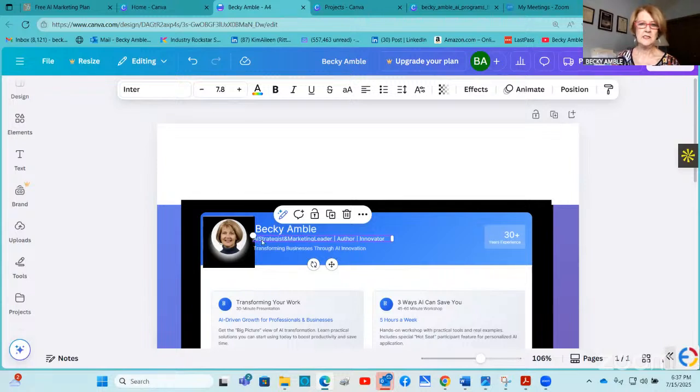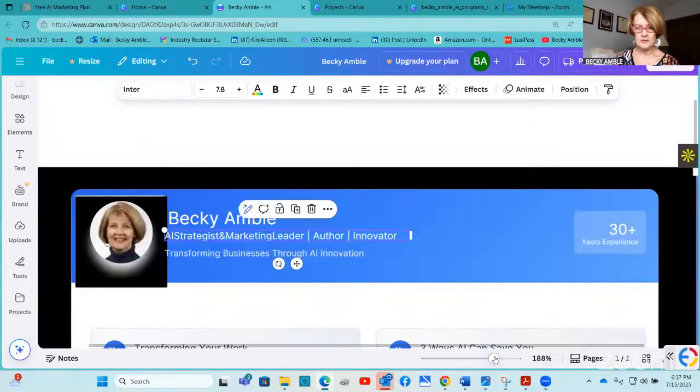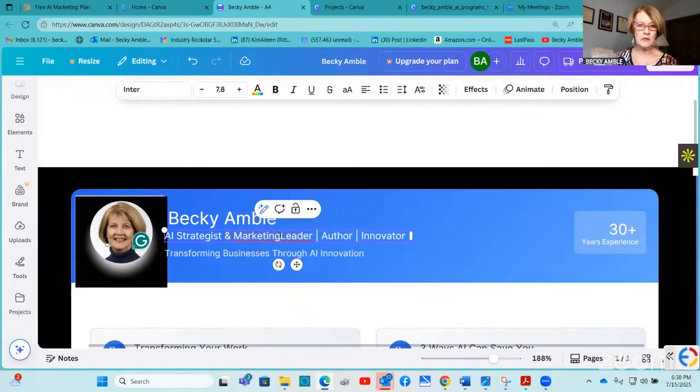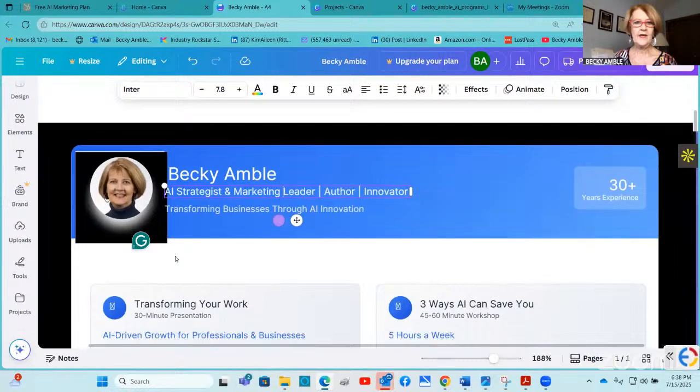All right, here it says AI strategy. Let me make that a little bit bigger still. See where it says AI strategist and marketing leader? Yeah, we need some spaces in there. So I'm going to click right after AI, hit my space bar, get my space in. Then the word strategist, I'm going to put the space bar at the end of that and put a space in before the ampersand. And then after the ampersand, up and leader. I wonder if I fixed that on the other one that I did already. Okay, so that's one thing.